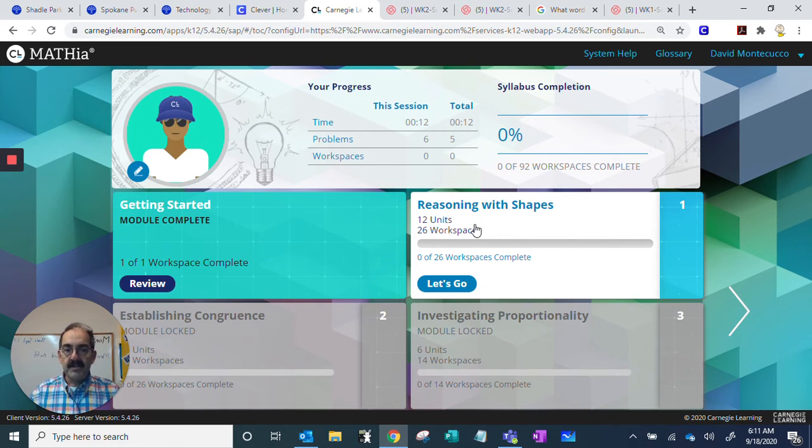But this tells you your next one, so just follow the numbers. Start, 1, 2, 3. So we're going to have 12 units, 26 workspaces. This isn't something we get done overnight. We're looking for those little workspaces. Cool. All right, so let's click. Let's get started. Let's go with shapes.